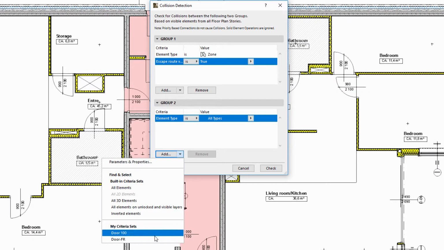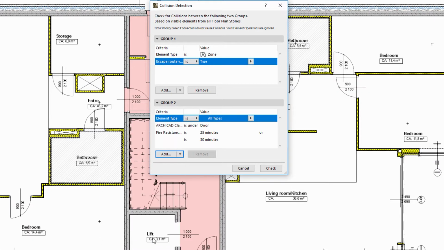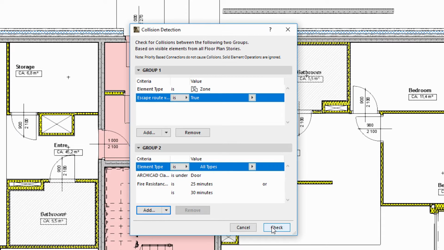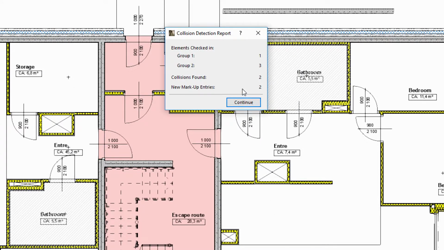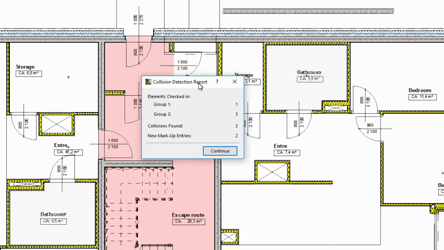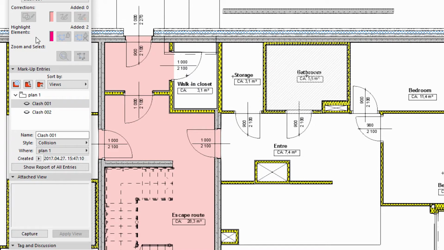We'll select the Door FR criteria set in Group 2. Let's press Check to start the collision detection process using these criteria sets. Archicad informs us that 2 doors were found. We can use the markup tools to find out more about the doors that have a fire resistance rating value of less than 1 hour.